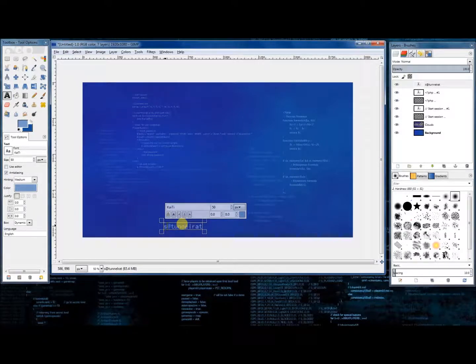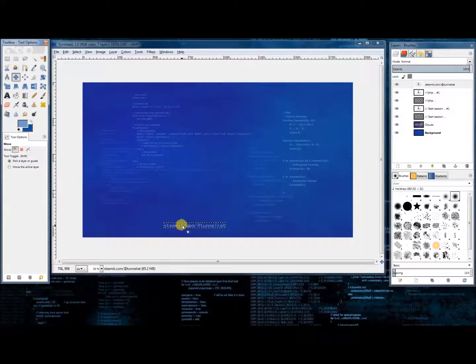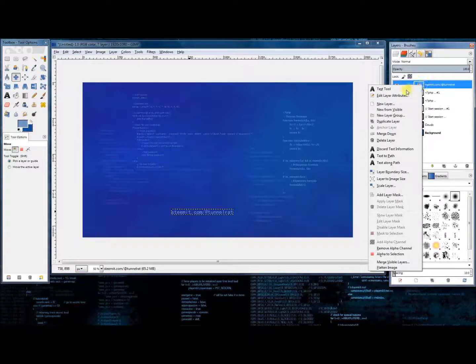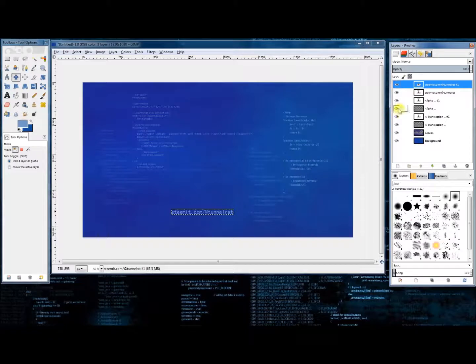And I'm just going to put the URL in there for Steamit. Maybe drop that size down a little bit. Okay, move that over some. Alright, again, I'm going to duplicate this. I'm going to take my lower layer. I guess I'm going to have to move my top layer first.